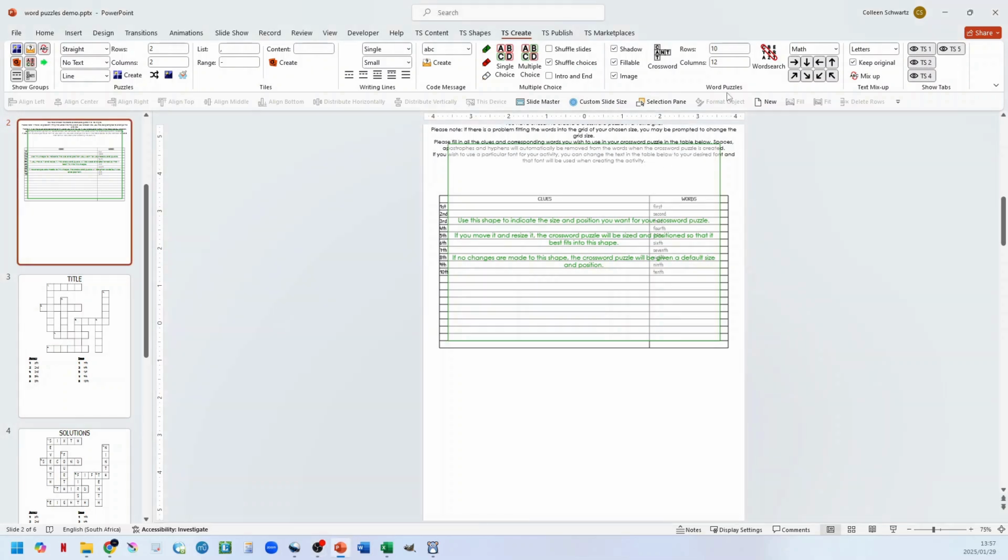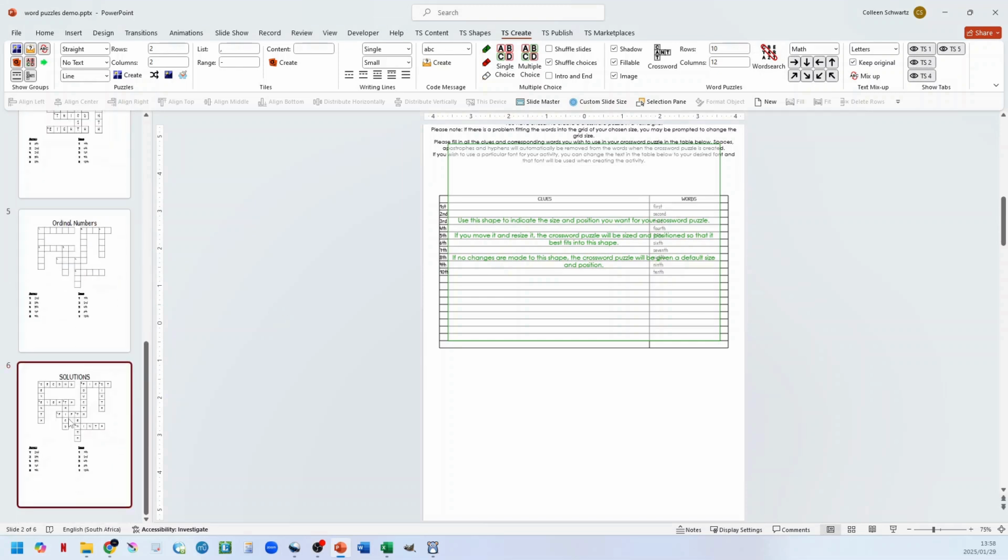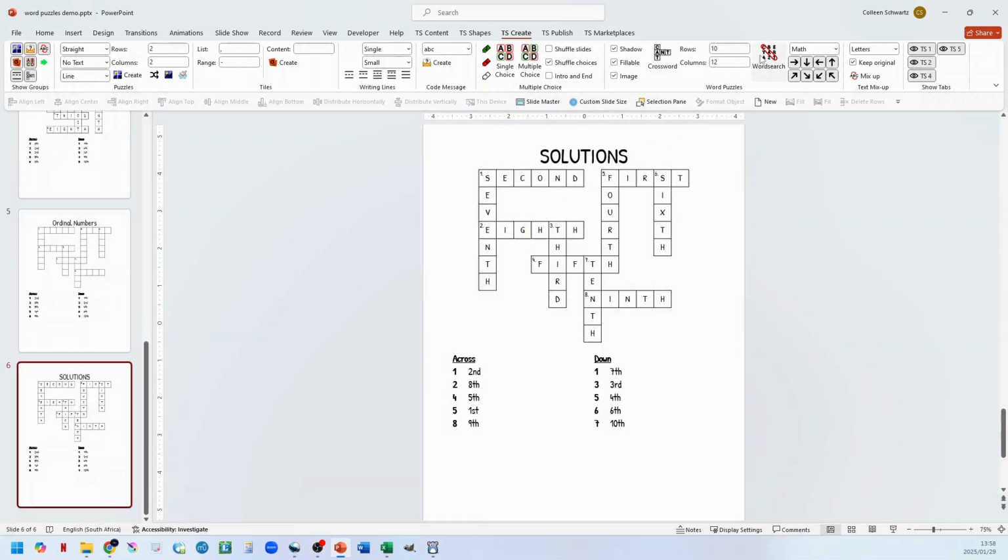Okay, now I'm going to show you how to create a word search using the word search tool. So first I'm just going to go to the end over here so that I can do it after all of the crossword puzzles. When you're creating a word search, just like when you're creating a crossword puzzle, you need to first fill in the number of rows and columns that you want your word search to have. So I'm going to be using 8 by 10 for this example.